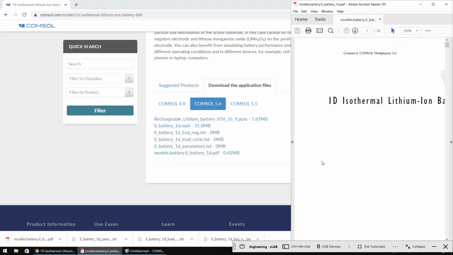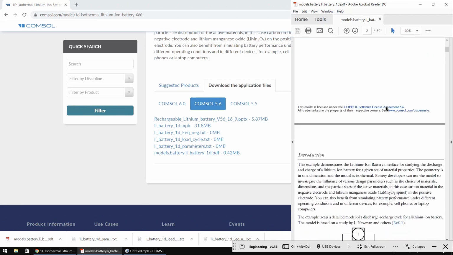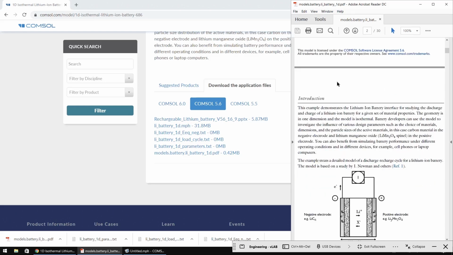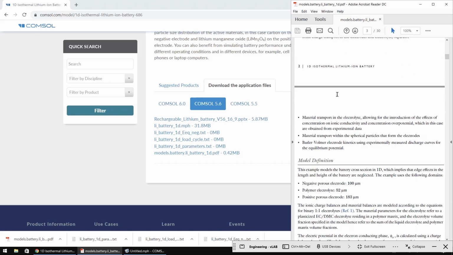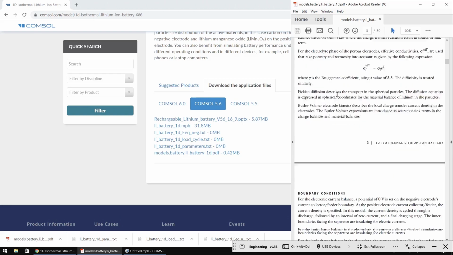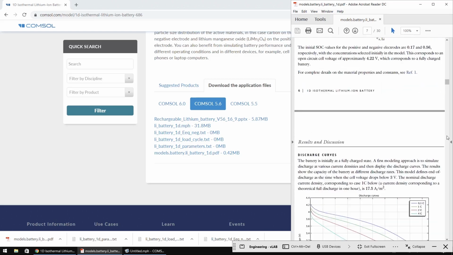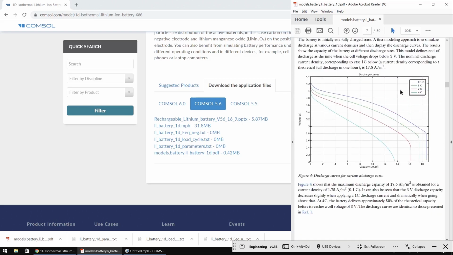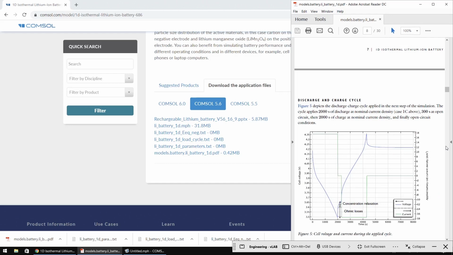So this is the PDF file, and before going into the modeling instructions, I would advise you to first go through the introduction and the brief explanation about the problem or the example. Okay, and by the end of this example, we'll be able to generate these figures. So you will be able to have the discharge curve for various discharge rates, such as 0.1C, 1C, 2C, 4C, or you can use different C rates as well.